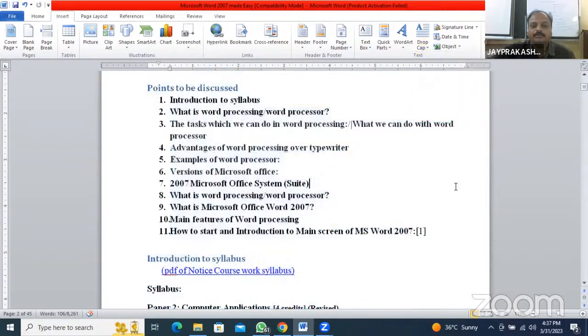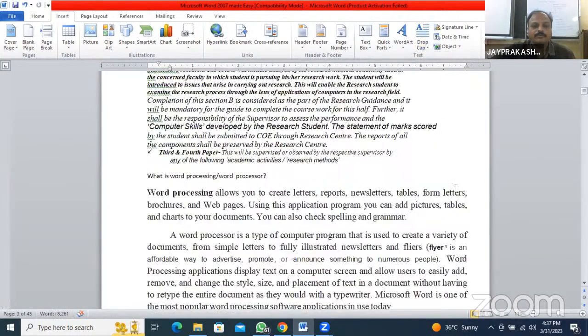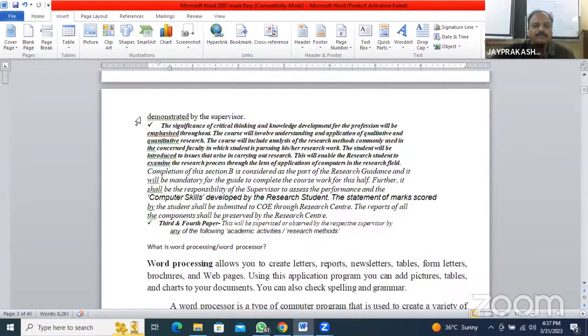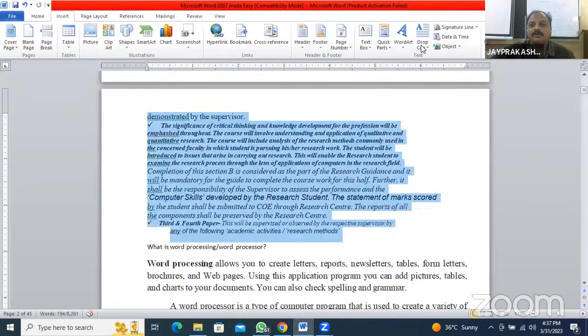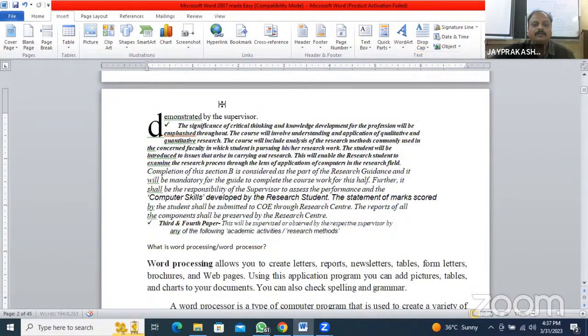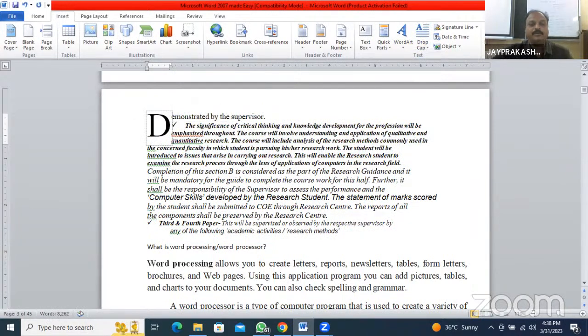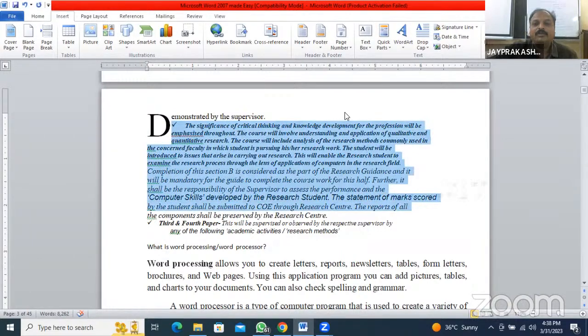So suppose I select this one. Look at this. Suppose like this. Now this is one of the professional arts to make your document look professional. For that purpose, these are used. Okay.